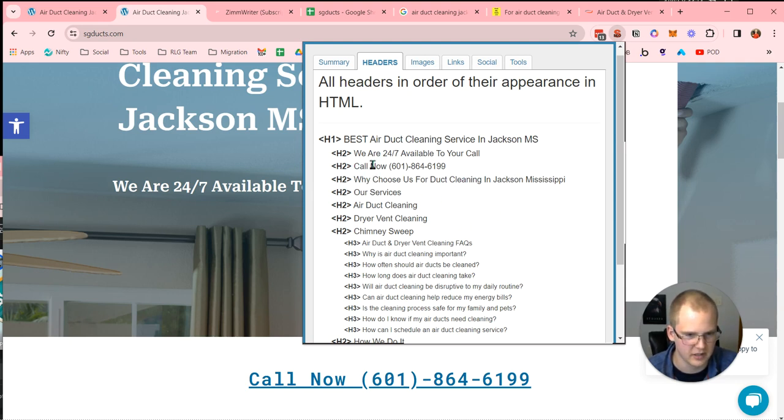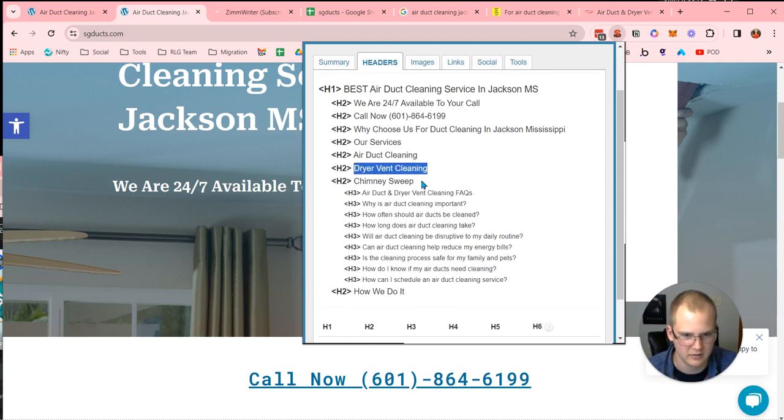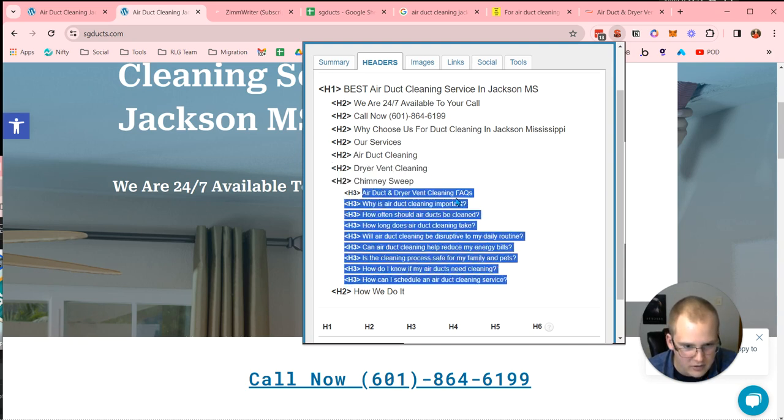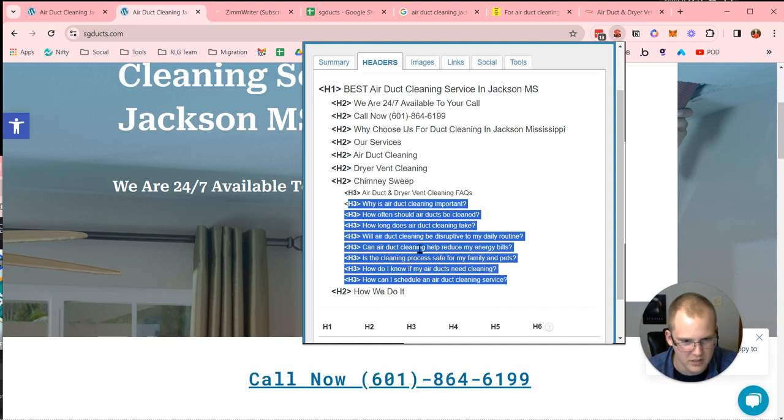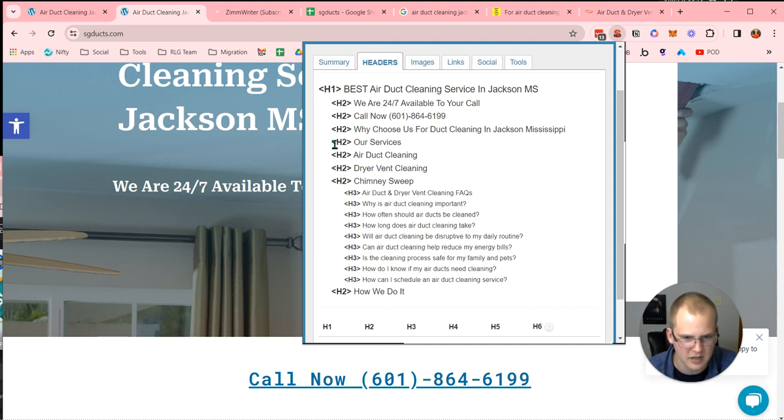And so if we look at your dryer vent cleaning, what you may do here, under our services, is make these H3s. Make all these three H3s, and then make this one dryer vent cleaning FAQs. So this one would be an H2, and these ones would all be H3s underneath it. Because if you dive into this, our services should be the main heading, or our HVAC services perhaps, or something along those lines.